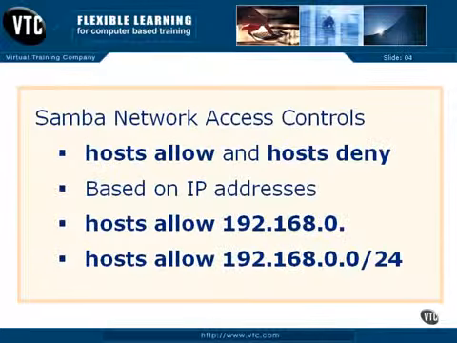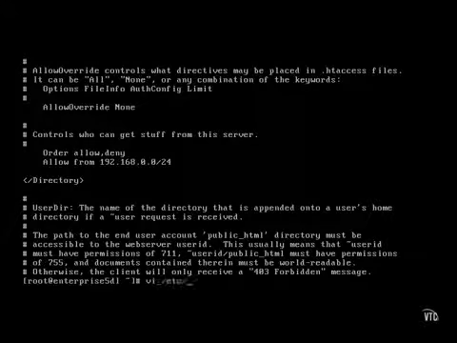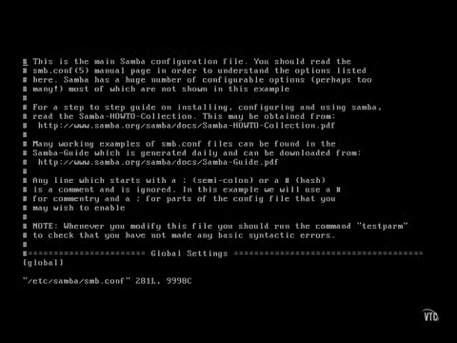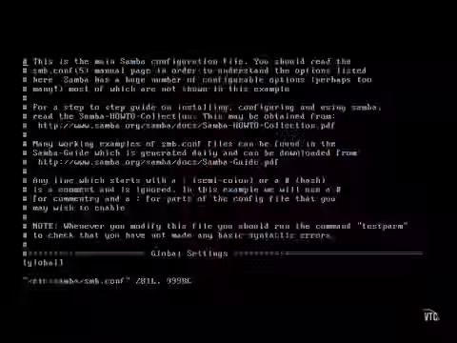Next, there are Samba services. They're configured in the etc/samba/smb.conf configuration file. Access to Samba services is limited by host allow and host deny directives. And Samba configuration limits network access based on IP addresses. Two examples are shown here.